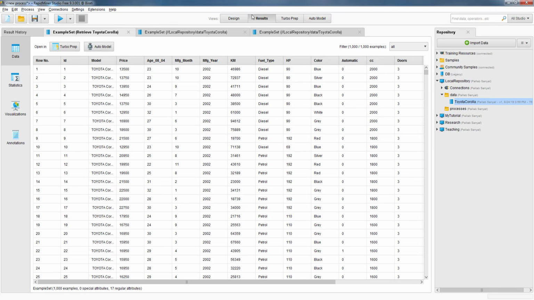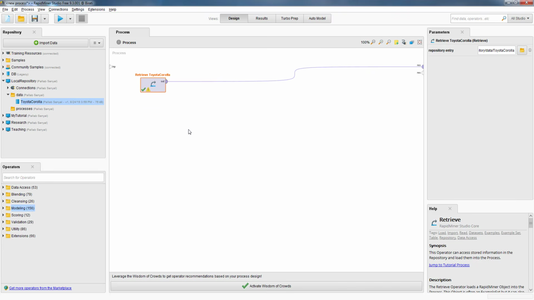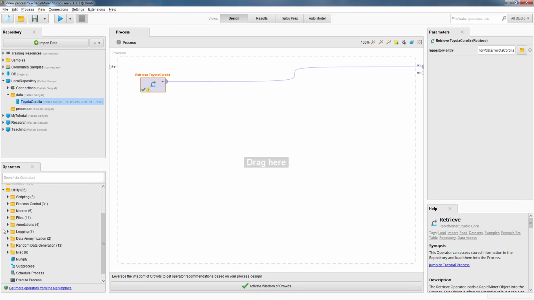But now we are going to go back to the design view and build a little more advanced process, which is to generate the correlation matrix for the data in the Toyota Corolla dataset. To create the correlation matrix, which shows the correlation among all the variables in the dataset, we are going to need the correlation operator. Now we can try to find where the correlation operator is by going into the utilities folder and then within that to another subfolder.